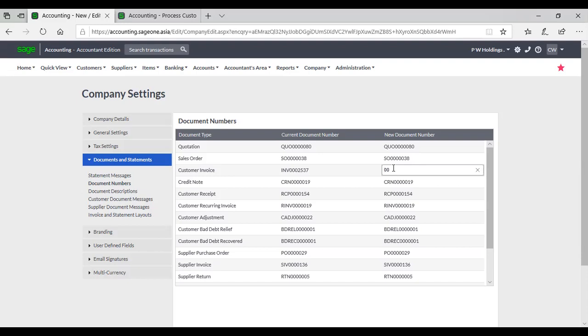Then you can use at least 5 digits. Okay, then you can go for 99,000, almost 100,000 invoices you can use.